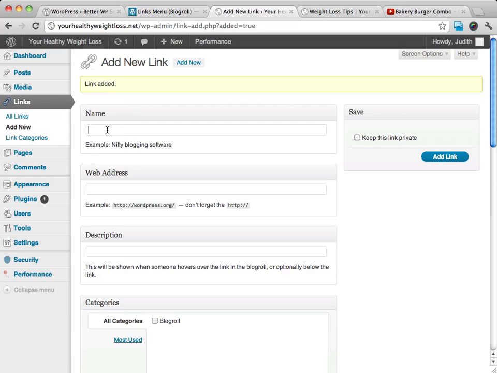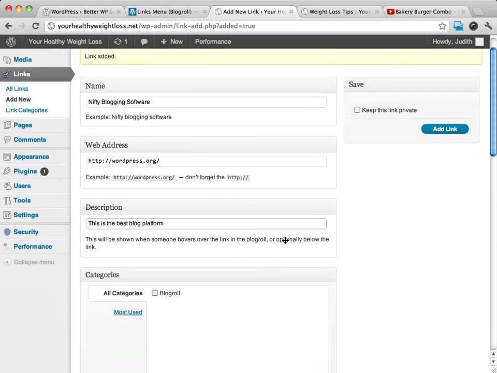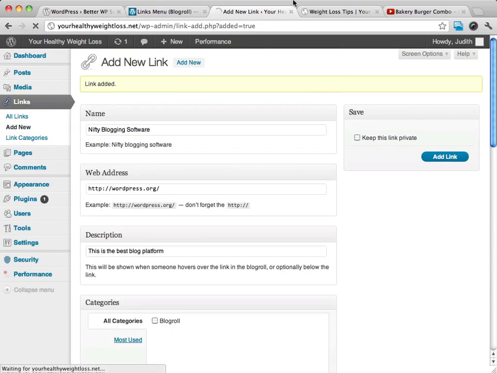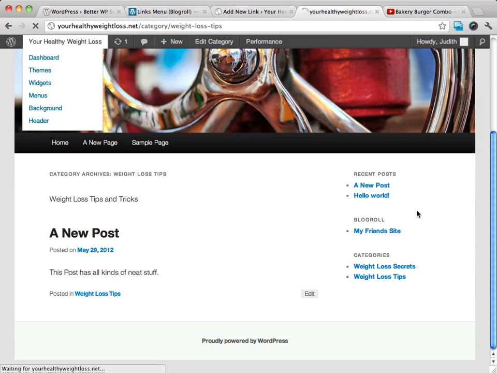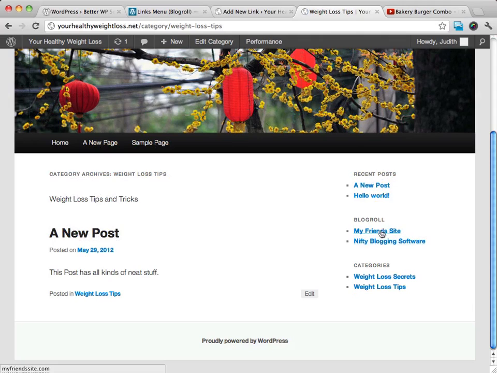We can name this anything you want. Nifty blogging software. And we can link right to WordPress if we wanted to. We'll just put that in there. Go ahead, click Add Link, and you can see once again, when we refresh this page, that's added onto there.